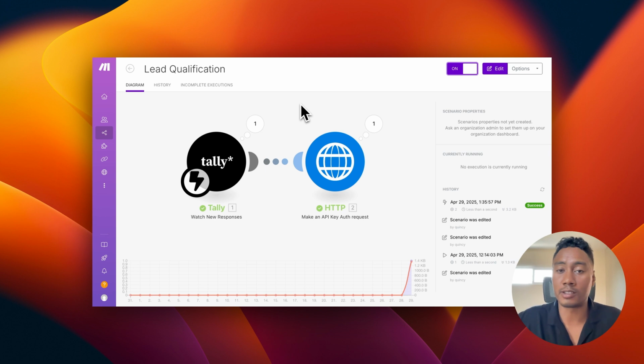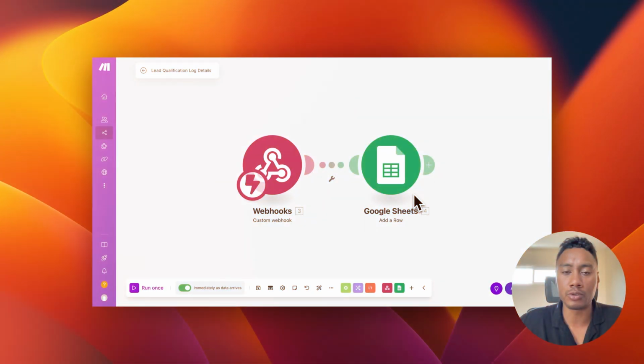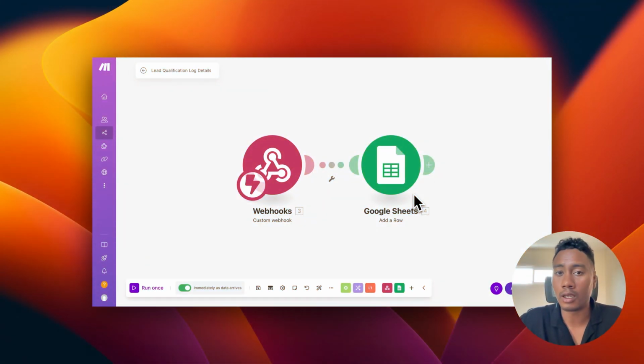So it's successfully working, and it was able to make the call. Now, as I mentioned, we're not going to set it up to do the full booking, but it's good that it's working. So now let's set up our log call details scenario so that we can actually log the details to the Google Sheet.